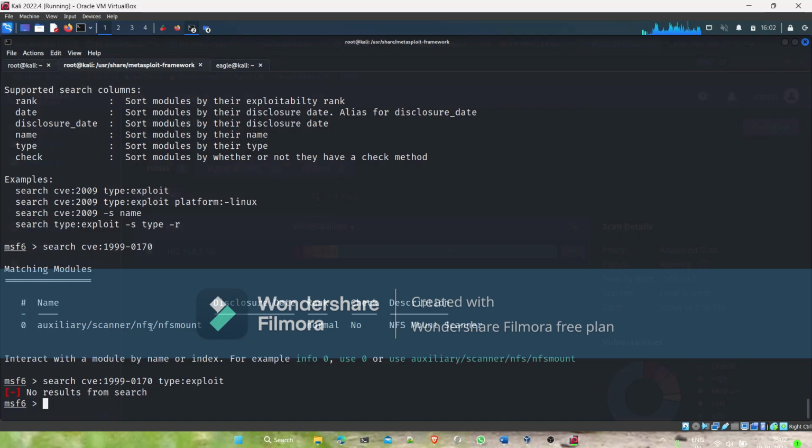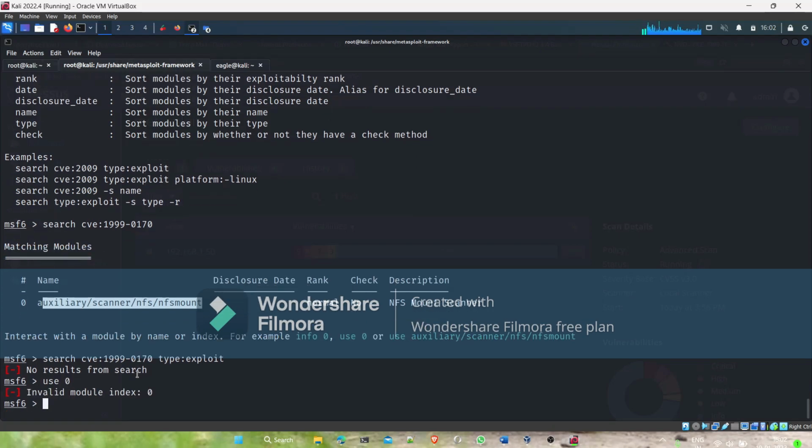I want to use this. How can I use it? We have a use command. I can give this number or I can give this entire thing. Let me give the number first. The number is zero. Invalid. Is that zero? Yeah, zero. Use exploit. Okay, use.